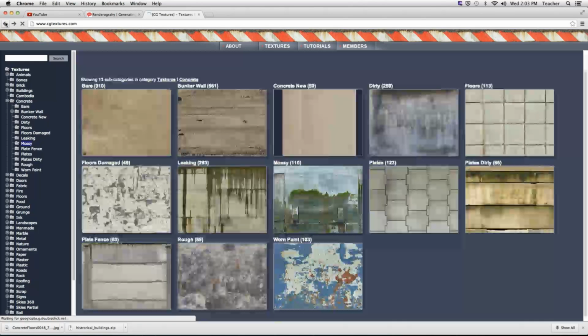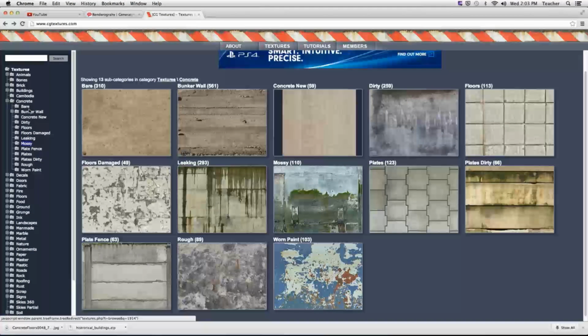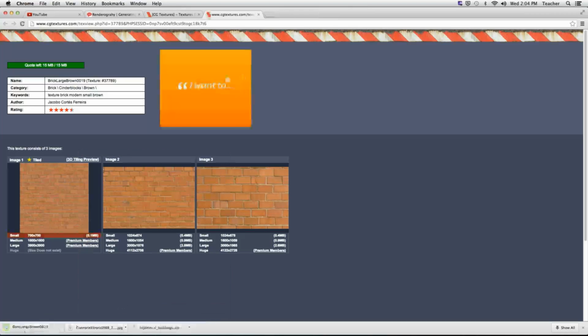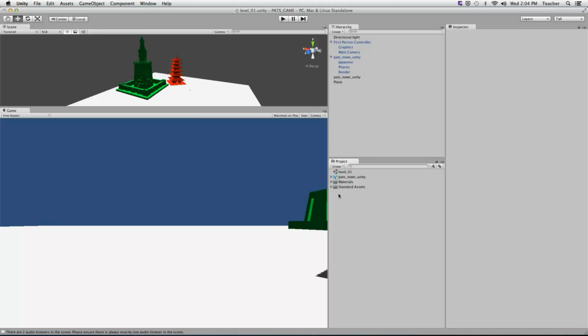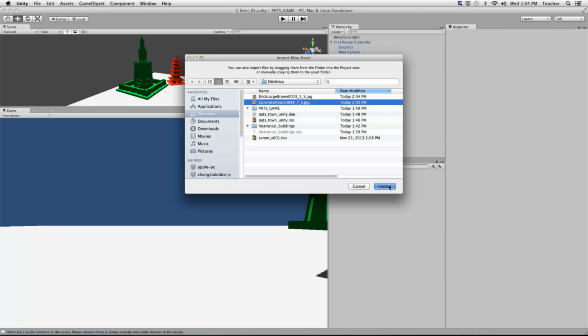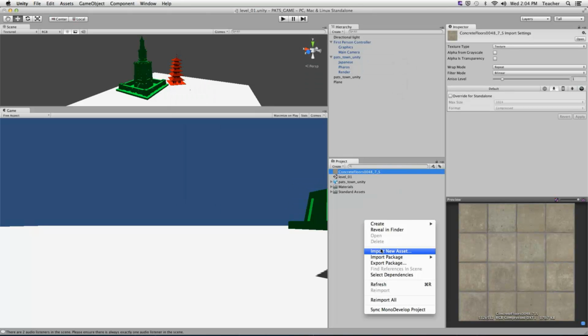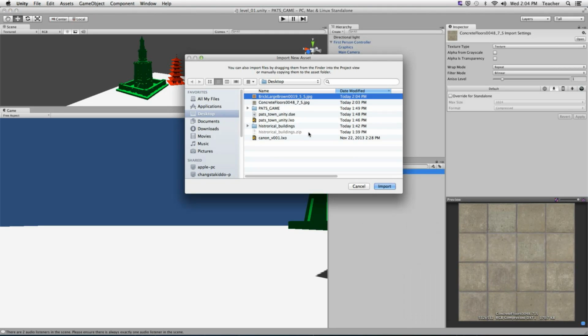Let's go into bricks, cinder blocks, brown. Here we go. Now we're talking. Let's download that one, and let's just bring them in. Let's get them into our system. Import new asset. I'm going to go find those two things that I just grabbed. Not with this, not in this method.